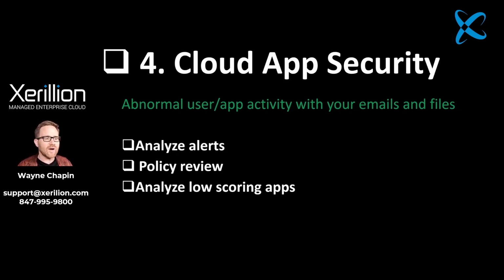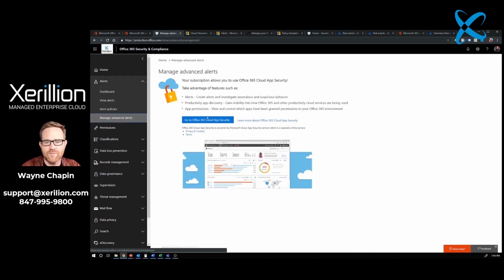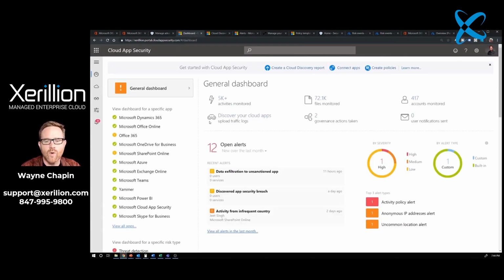So let me take you through our fourth step, which is Cloud App Security. From step 3, we were already in Office 365 Security and Compliance, so all I have to do is dig a little deeper. I go into Manage Advanced Alerts, and then from there I click on Go to Office 365 Cloud App Security. And once I'm in there, I go straight to alerts.